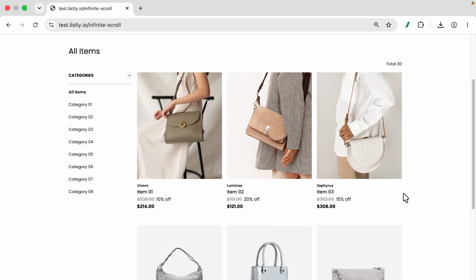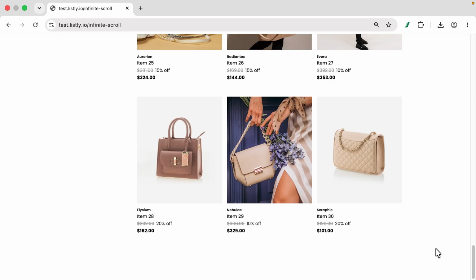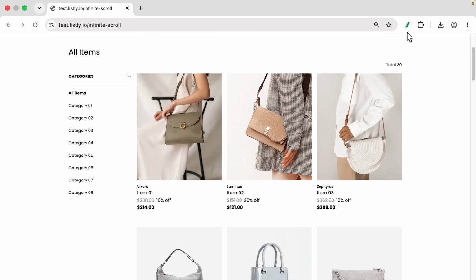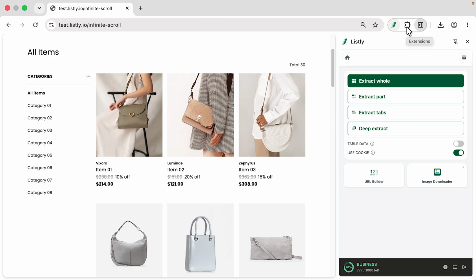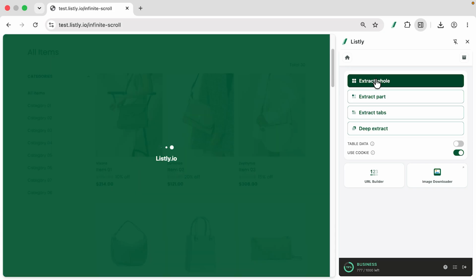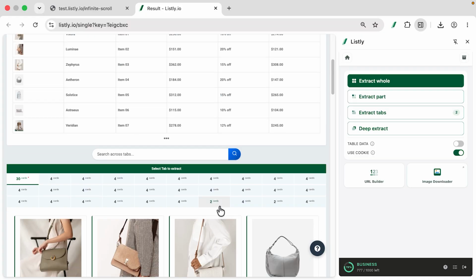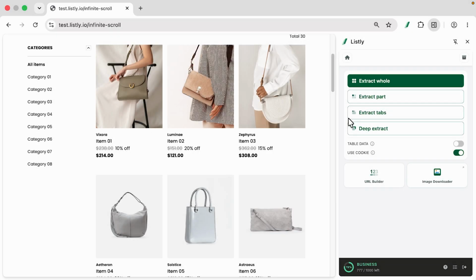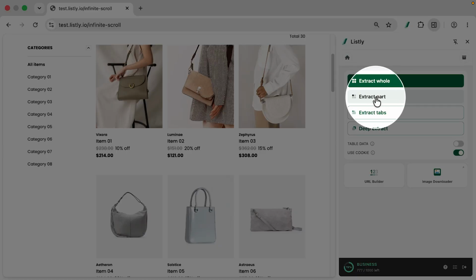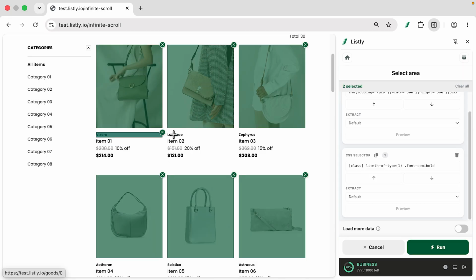Okay, let's see how it works. Go to the page you want to collect data from, then click the Lisley extension icon. Choose Extract Whole to extract data from the current page right away with no additional setup. If you only want to collect a specific part of the page, choose Extract Part and select the area you need.